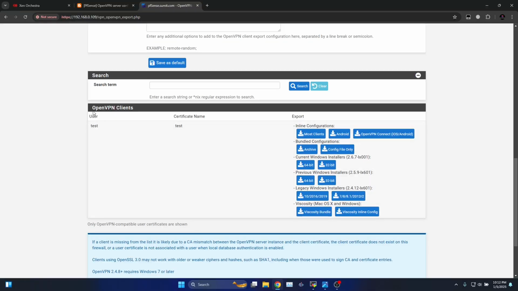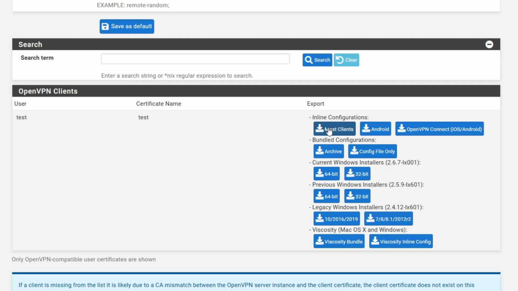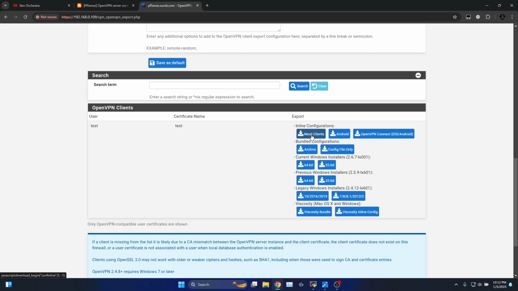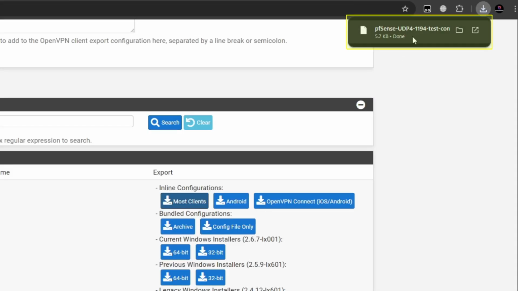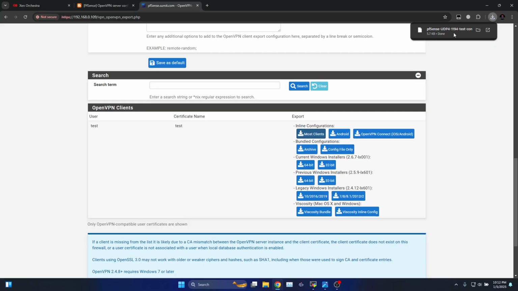And in the OpenVPN client section you can download the configuration. For example, most client, if you click on that, will then download the configuration file. So this is my configuration file. I'll try to copy this to the Ubuntu machine.